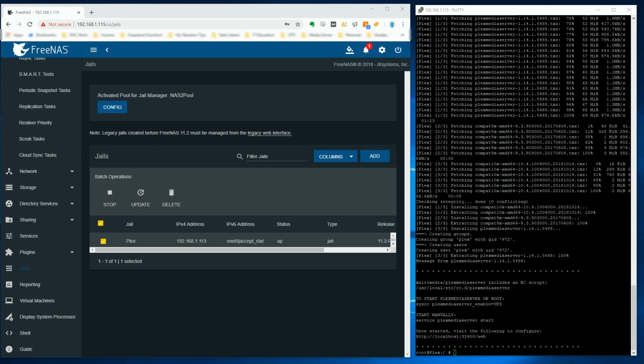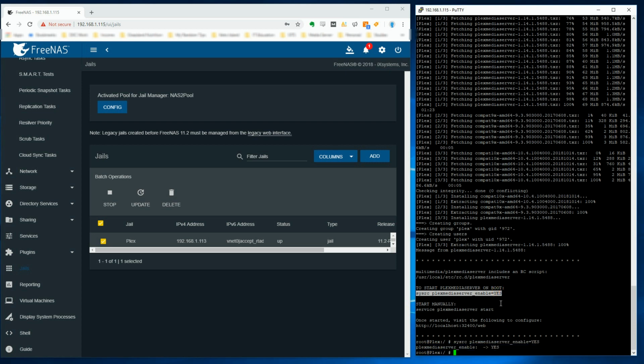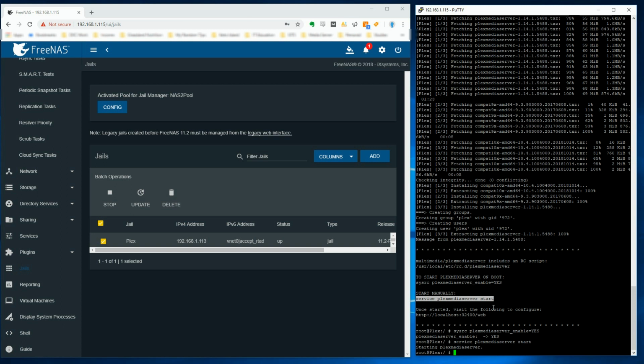Okay, we are done. So you see at the end we get some useful information. It tells us where the RC scripts are stored. It says here how to make sure Plex starts on boot. You just put this in here. So just right click, hit enter, done. Okay, start the service. Which is that one? Okay, so it's all started.